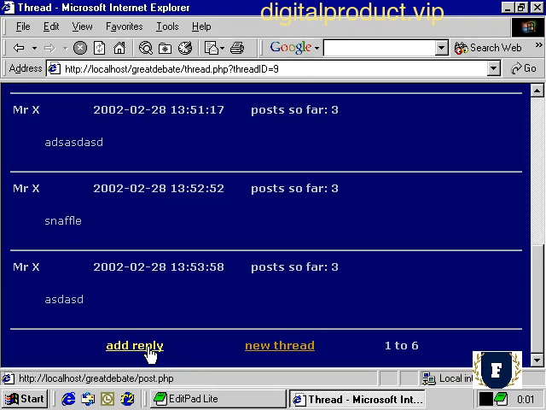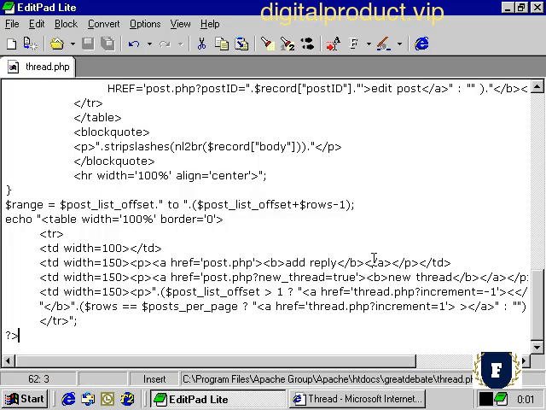We also have these two hyperlinks, add reply and new thread. And both of these lead to the post.php script, except that one of them includes the new thread equals true variable along with the URL. In our next movie, we're going to examine the way post.php works.